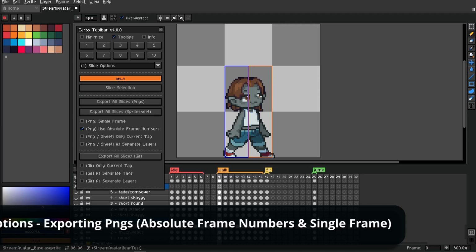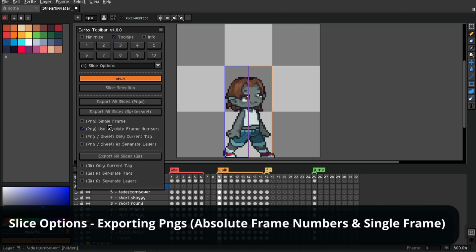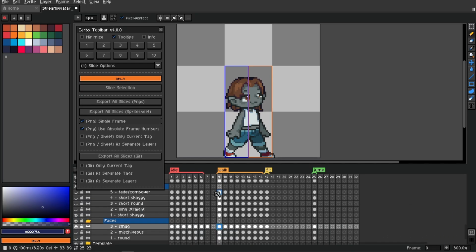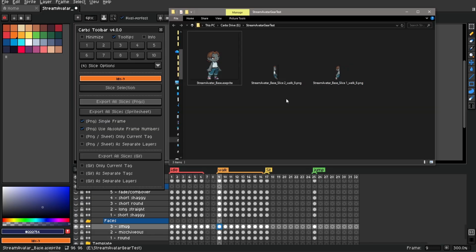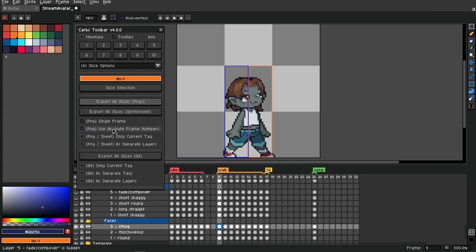Okay, so if we combine absolute frame numbers as well as single frame, what we'll get is just the single frame. For instance, walk. We'll get walk 9 because it's the 9th frame absolute, or timeline frame. I'm not sure what to call it, but it is the 9th frame, and it's going to be in the walk tag. So if we export this, you'll see that we get sprite, slice, tag, and then the absolute frame number, or the timeline frame number, .png for both of the 2 slices. Okay, so let's turn these off.